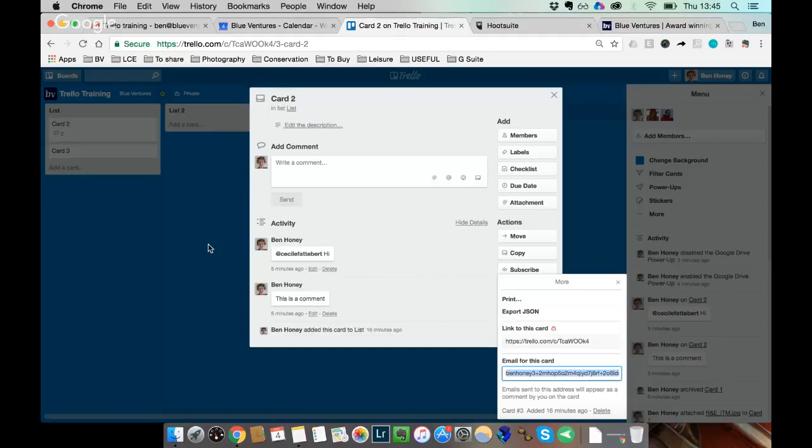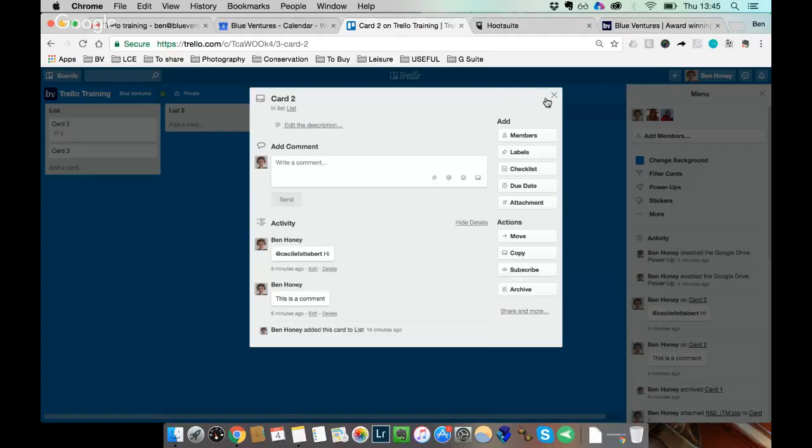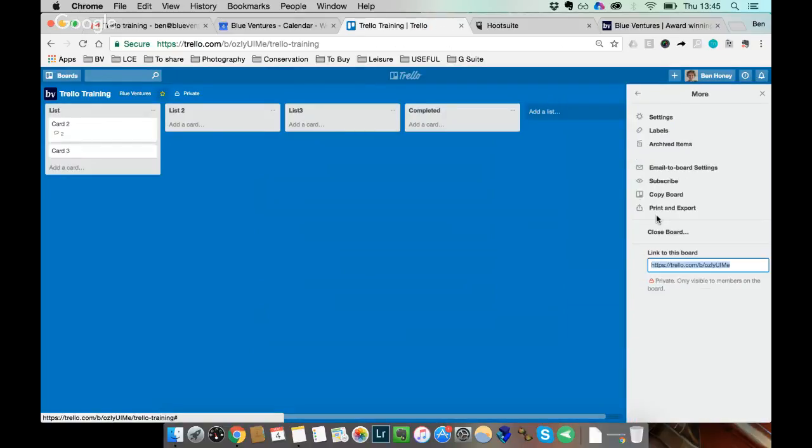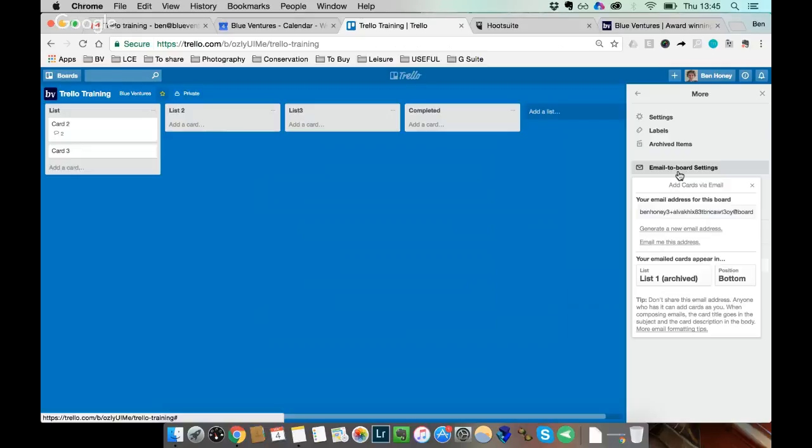And there's an equivalent for the whole board, which I'll show you now. You go to the menu and you go to more. Again, you've got a link to this board, so that's if you want to link someone to the board. And email to board settings is here. So when you email this address, the emailed cards will appear in the list you choose, and you can choose the position on the list.